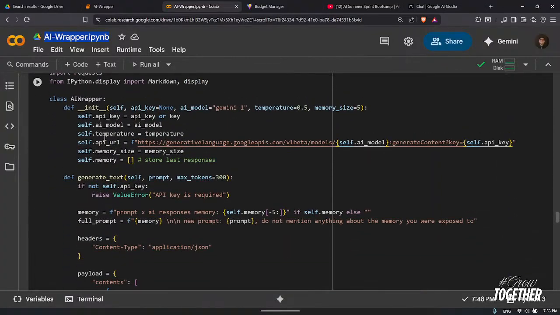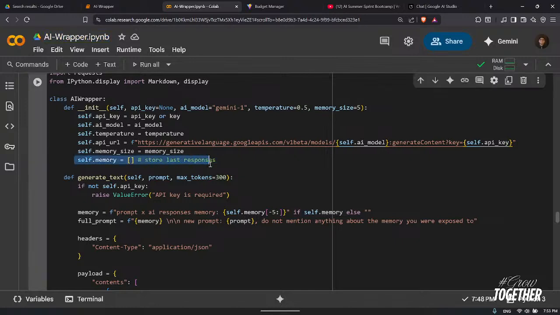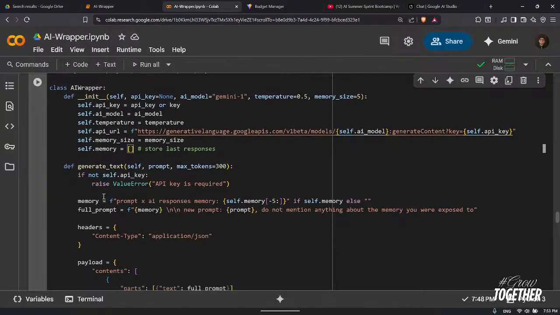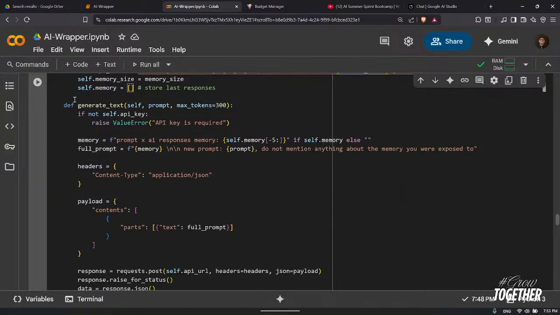Okay, guys. So let's look into some code. So here, I did the same thing. I created a wrapper. I initialized a self.memory list. This will store the most recent responses. How so? So here, we created the generate text function. We checked for the API key. We created the memory. What is basically the memory here?